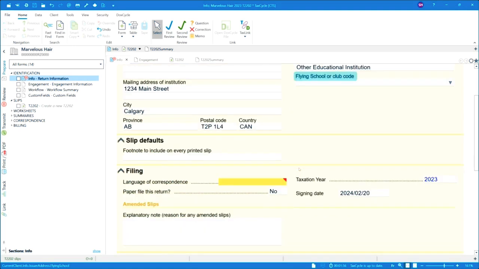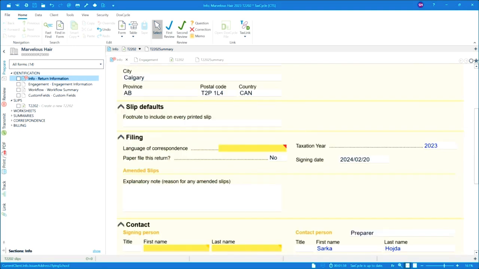And if we scroll down here, the next option is our slip defaults. So this is where you would put any kind of note that you want to show on the bottom of every single slip that you create. So this is our global footnote. There's another field on the slip input page where you can put a specific note just for that one recipient, but for everybody to get the same note, you would put it here.